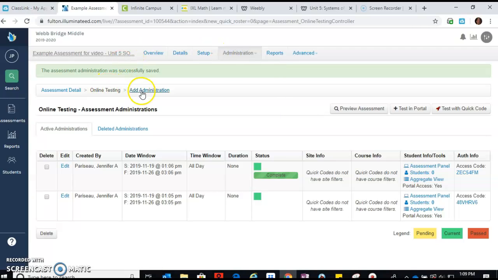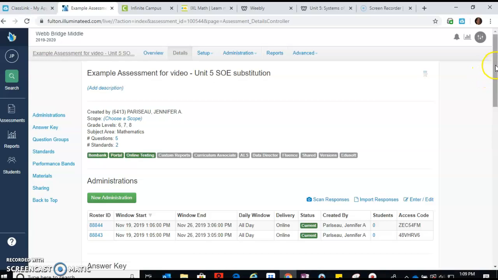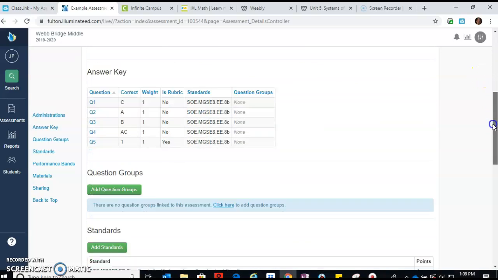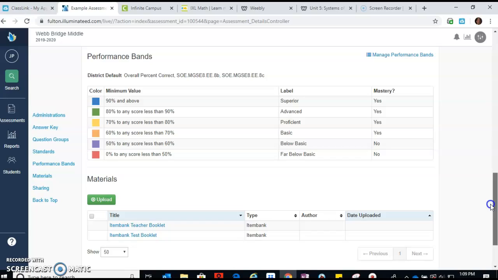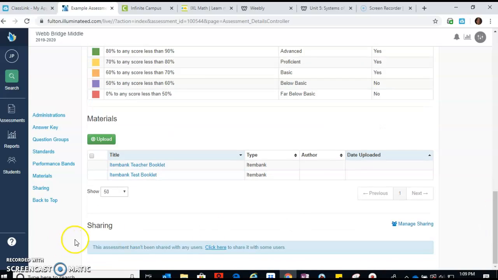Now, if you wanted to share it, I have to remember where to go. If you go back to assessment detail, yep, here it is, and you scroll all the way down. You can also do it on that first window that I showed you. Down here it says sharing. If you want to share, you can click here. You can go over here to manage sharing.